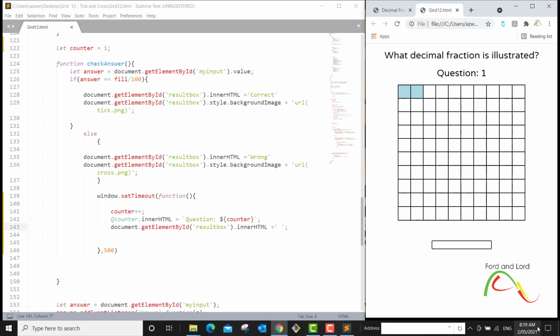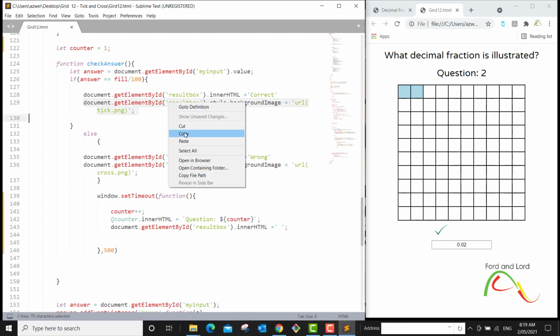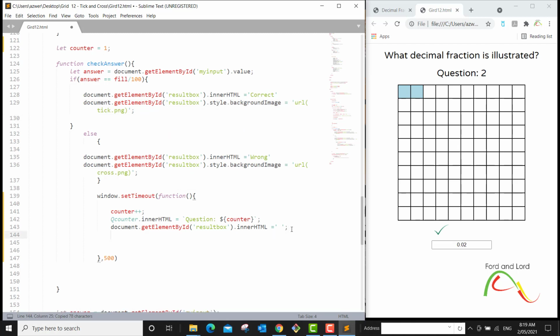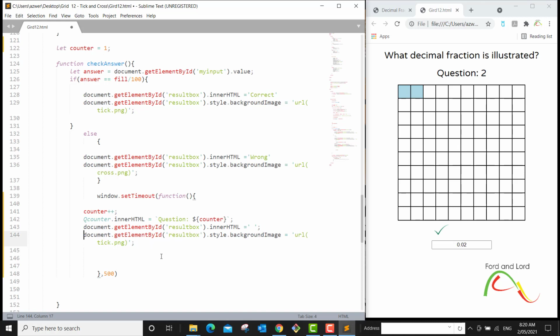If I type in an answer 0.02, the message disappears, the tick has not disappeared, so we will also change this, copy and paste this here. I will just tab it back, and I will change this background image to unset.